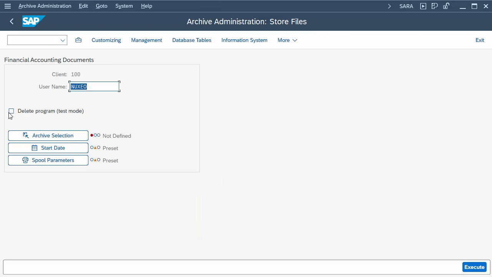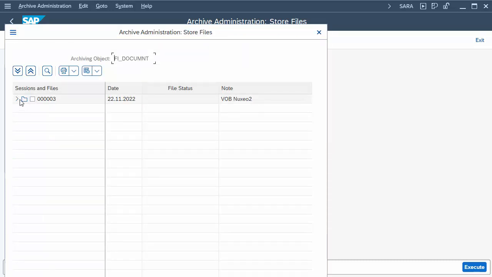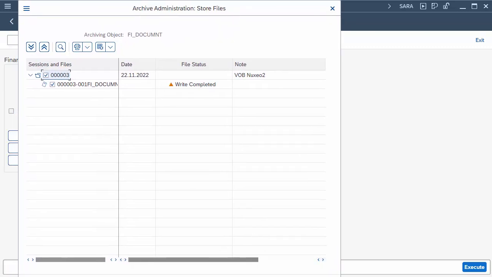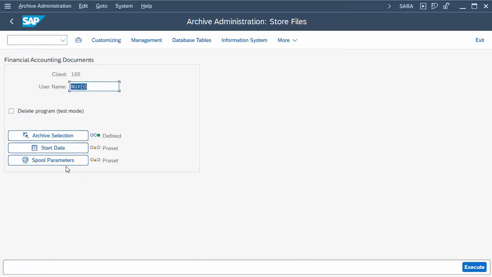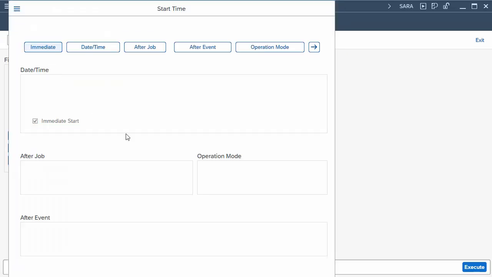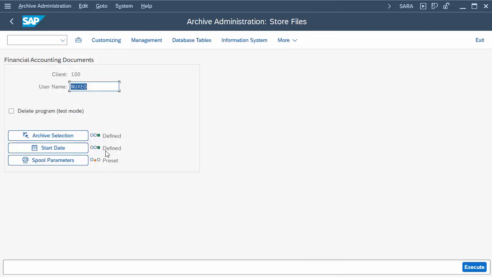So when this is done here, we want to start here. We select the archive that we want to store to the Nuxeo storage, and you see this is what we're looking for. This is the archive file where write is completed. So we want to take this file and move this to the archive. Again, we say it's immediate, always to save there, and that's most probably it. So we can start this storage job now.